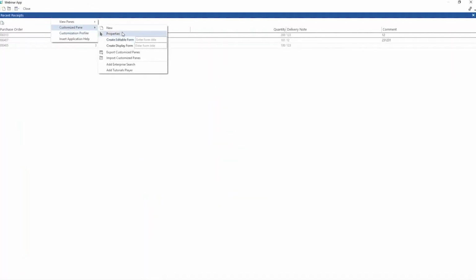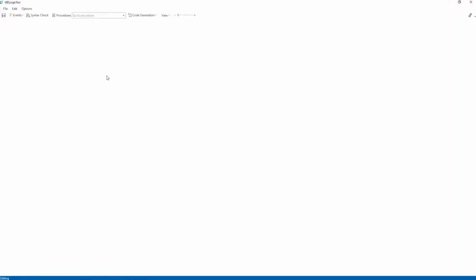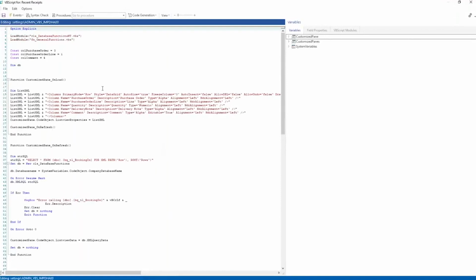So my webinar app, customized pane, properties, just getting into the VB script, and I will edit it. So again, these application builders are literally boxes where you can add code into them. When you open them as standard, they'll have literally nothing in there until you start adding in either lists or forms or graphs or any of the sorts of thing that you want to build into it.